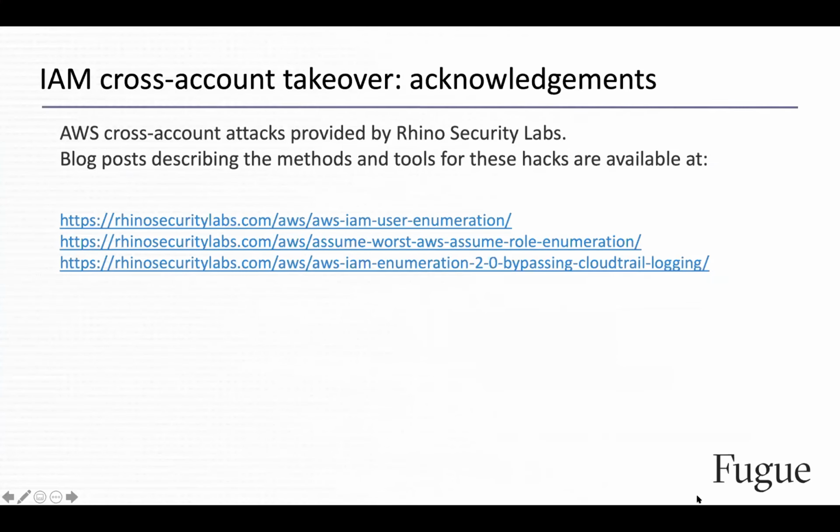So what I'm going to start with first is some acknowledgements. Just want to give a shout out to Rhino Security Labs. All of the attacks, the methods, the tools that I'll be talking about and using came from their blog. They're a really good account to follow if you're concerned with AWS security, and if you are a customer of AWS, and especially if you have customers of your own, then you should be concerned with that. They're a great one to follow.